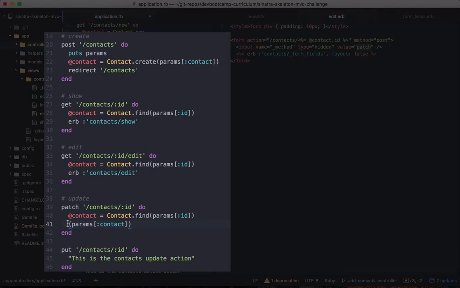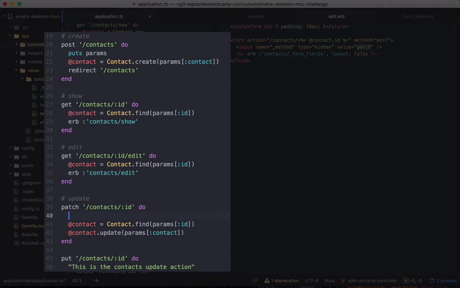So we already have a contact, and we will call the update method on that, and we'll send it those params. And we'll do a puts params so we can see what those look like. And since this is not a GET request, on success, we're gonna wanna redirect just like we did in the create action. We're gonna do it a little differently this time though.